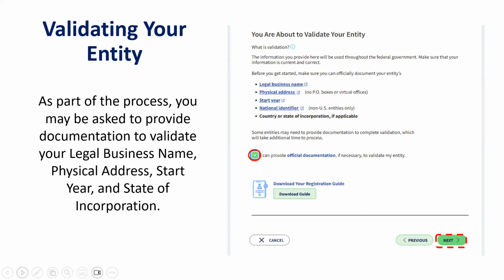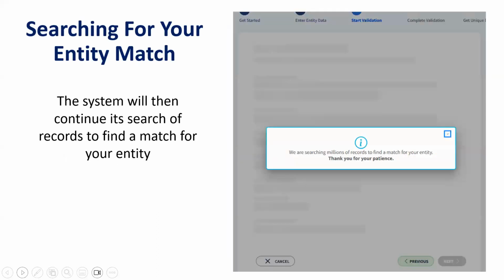As part of this process, you may be asked to provide documentation to validate and show proof of your legal business name, physical address, start year, and state of incorporation. Check the box noting, I can provide official documentation if necessary to validate my entity, and hit Next. The system will now search its records to find a match for your entity.